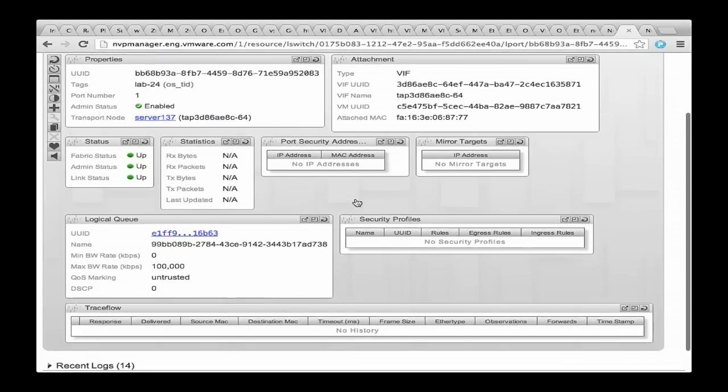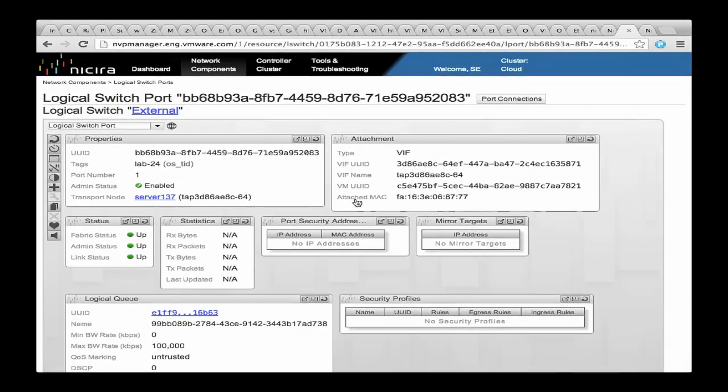Other than that, unless there are any questions or anything that people want to see in particular about this, that's all I had. I just wanted to give people a sneak peek of what's going on behind the scenes. Yeah?